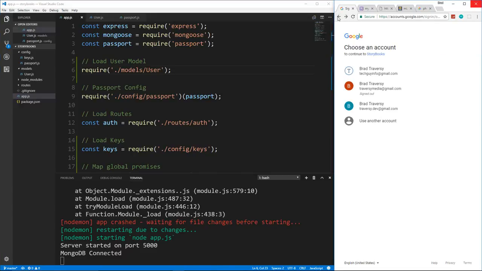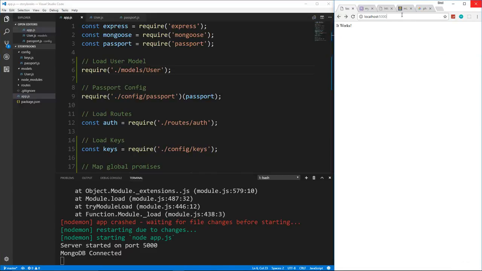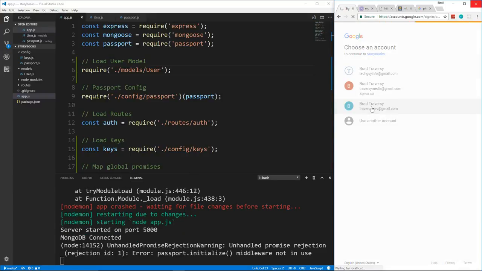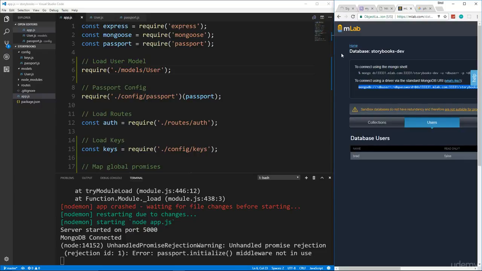So let's go back to our /auth/google. We're going to choose an account. Unhandled promise rejection. Oh, okay. Now we're getting this error because we didn't add the passport middleware, but I still want to see if that was actually created.